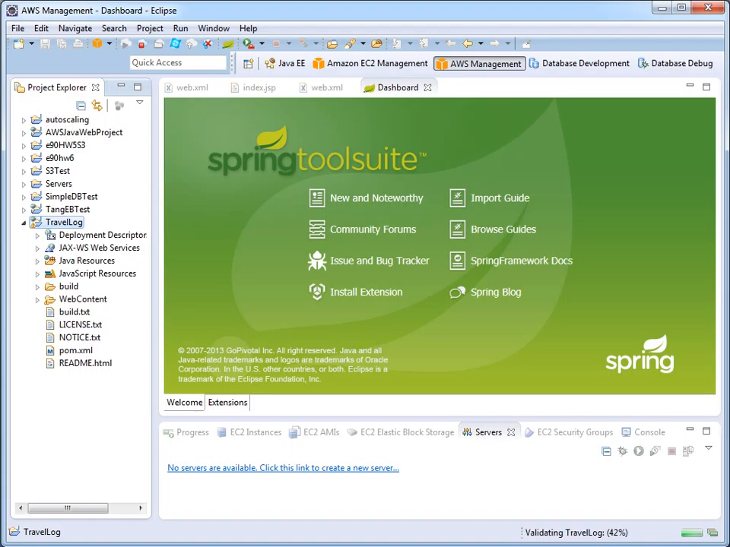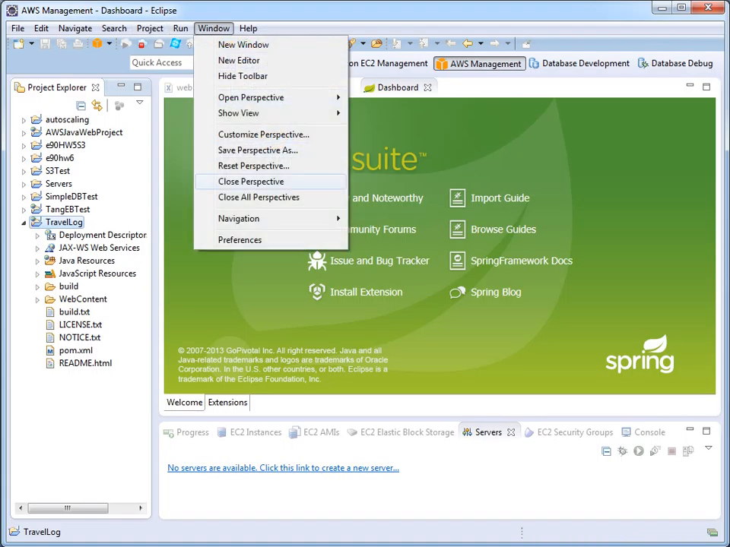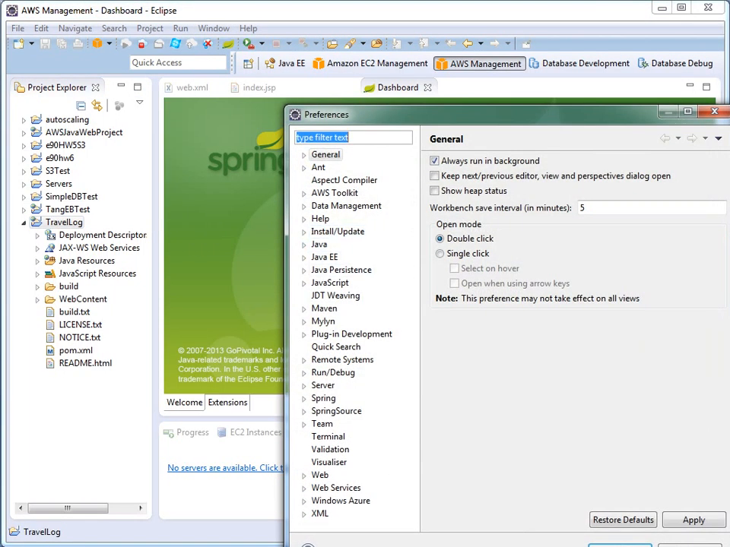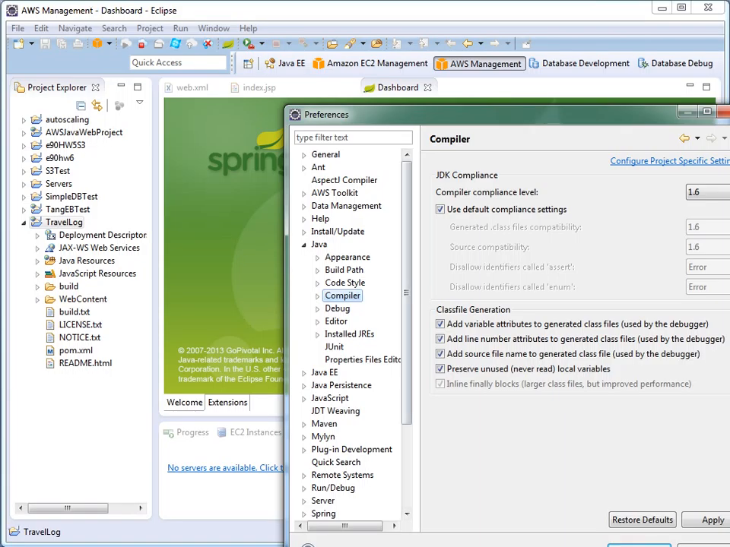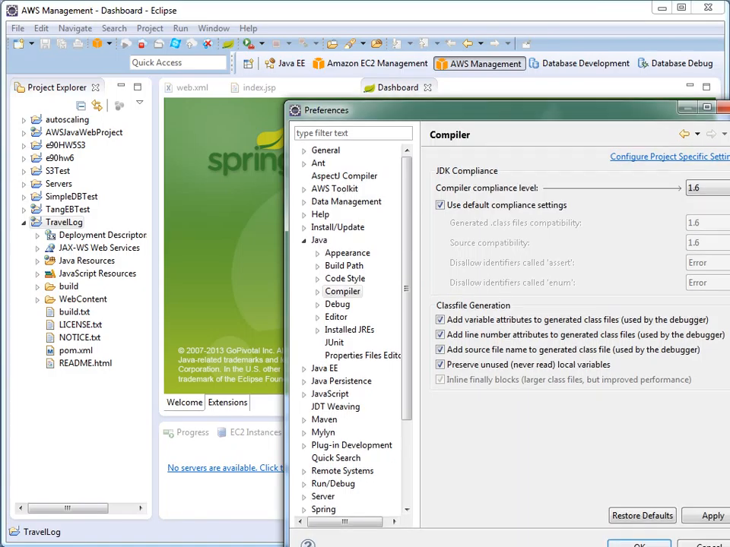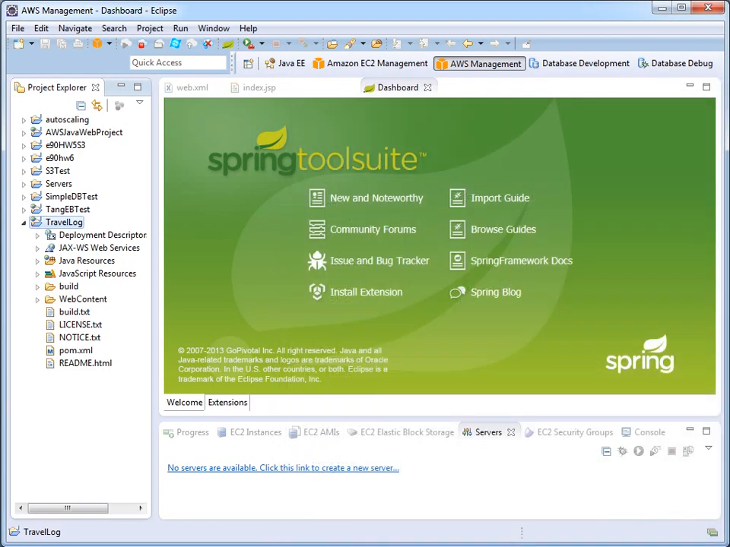As I said, we need to take care of the preferences. It is in the Window menu here, Preferences. You go to Java, and then Compiler. You need to set the compiler compliance level to 1.6. If you use 1.7 or something else, you had better change it. Okay, sorry for that. Then you just click OK.